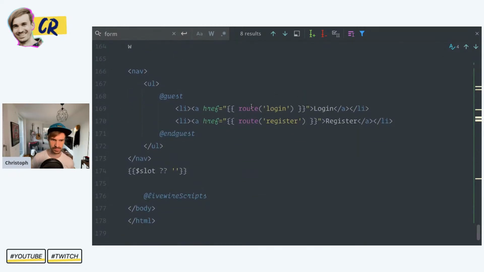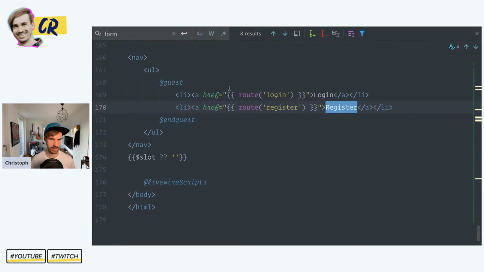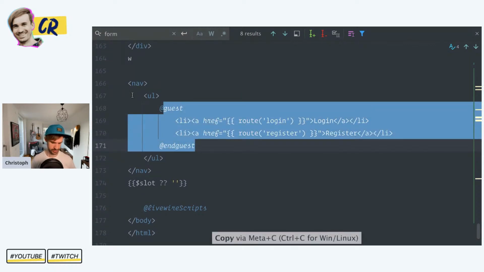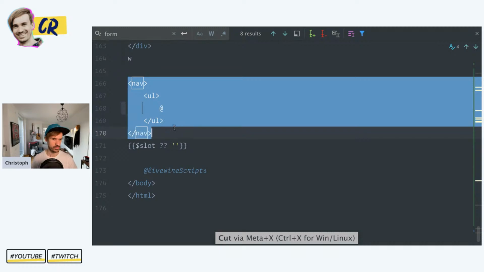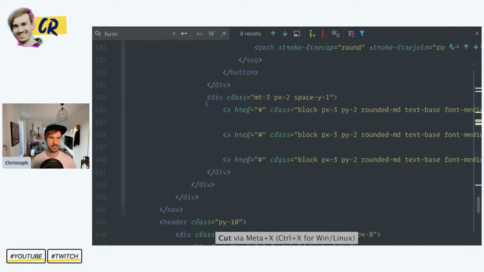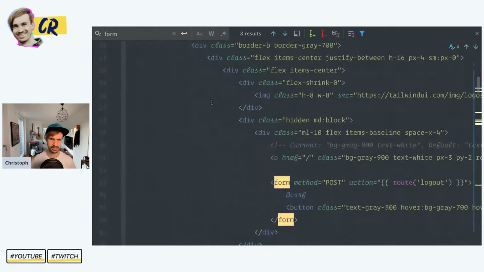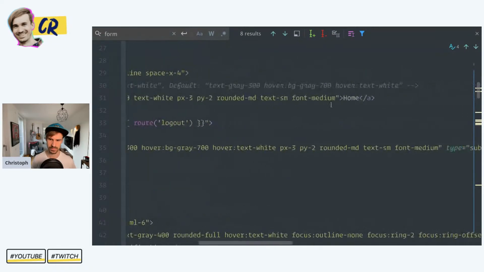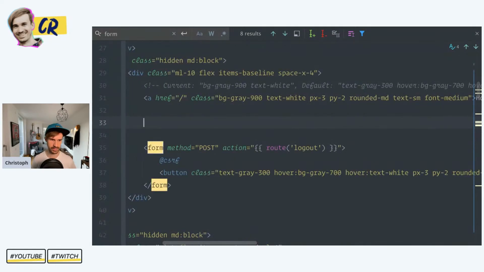Here we have those. So if we are a guest, we have login and register. And the logout, yeah, we didn't have that before. Okay, let's copy this. Remove this navigation here. Let's go back up. And I think this would go in here.